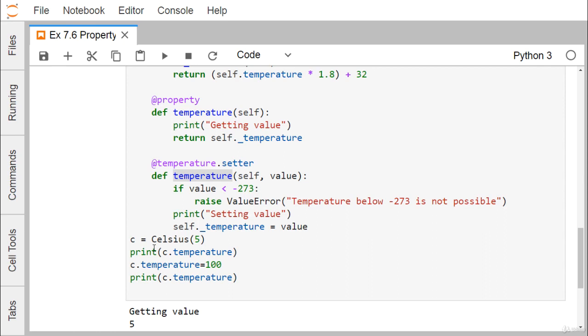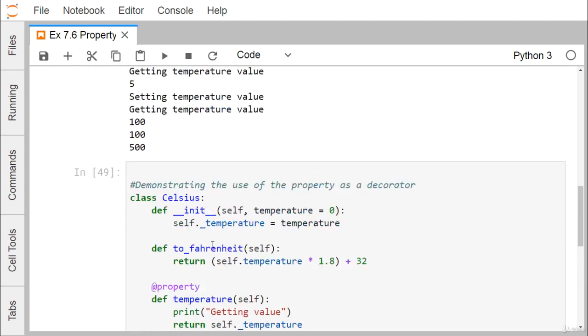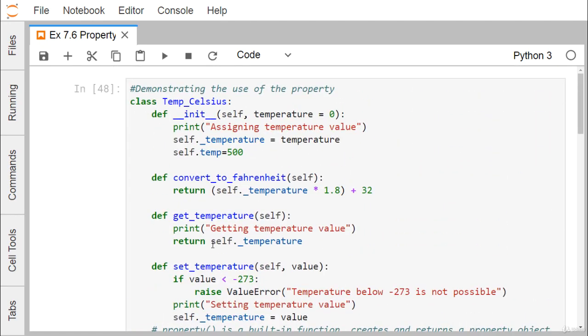So there is a nice usage of this property method in our Python coding to make the object oriented programming much simpler.